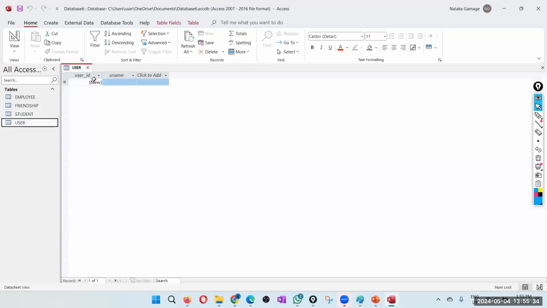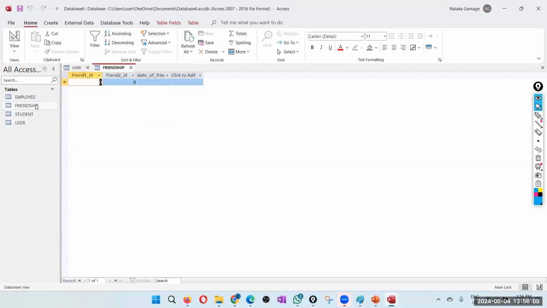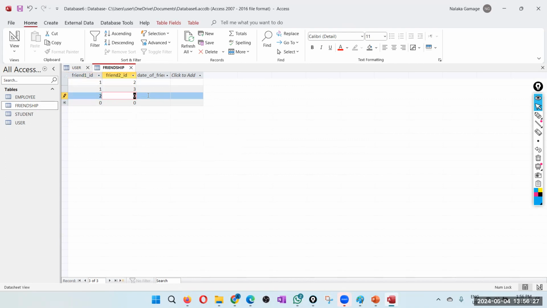Right. Now, of course, I can add some data to the user table like Nimal, Amal, Kamal, Bimal, Jamal, and so on. Now, how do you show the friendship relation between these guys? Remember we have user IDs from 1 to 5. In friendship, you can have something like 1 is related with 2, and maybe 1 is related with 3, maybe 2 is related with 3 also, maybe 2 is related with 4, and so on. It's a many-to-many relationship, and of course, date of friendship you can add.